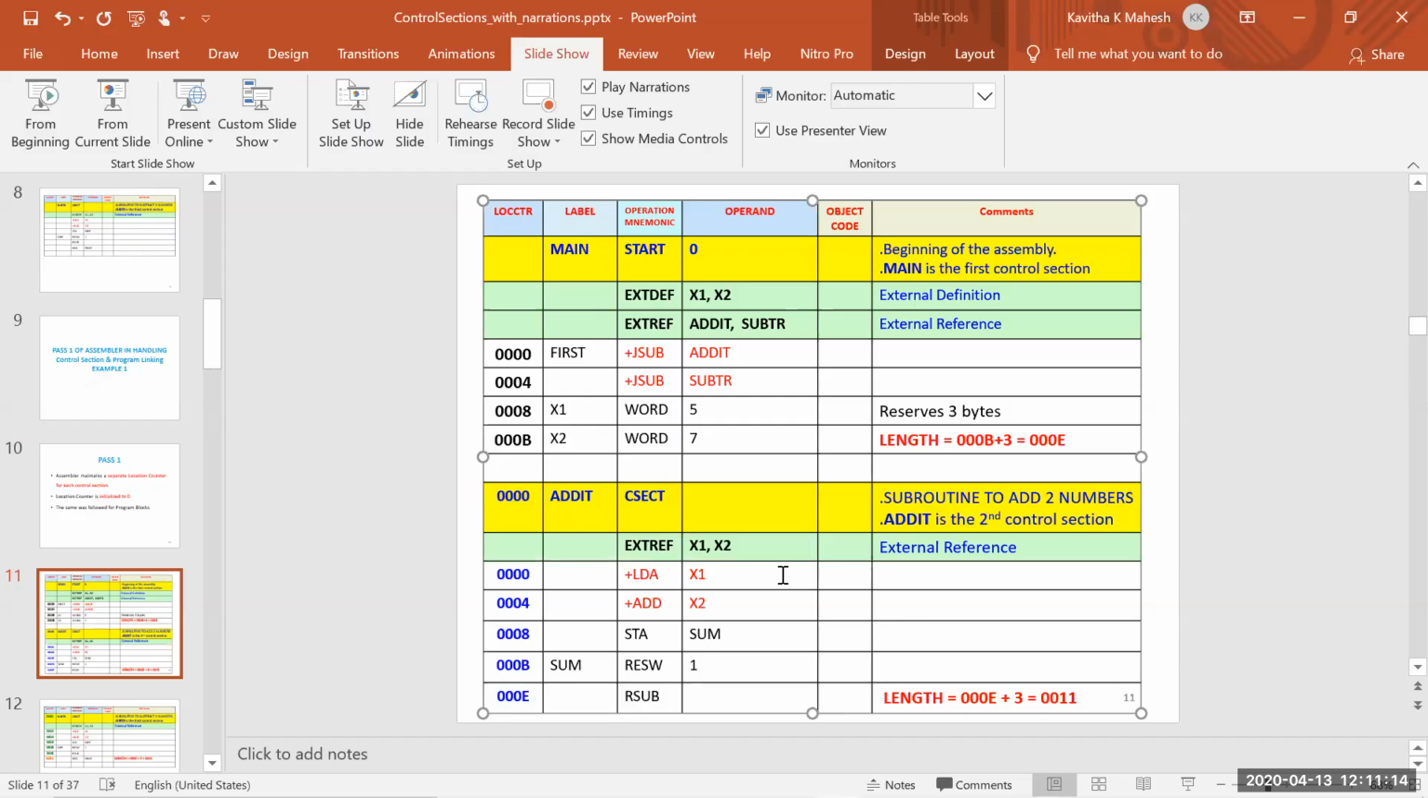After processing LDA, you know that LDA is 4 bytes in length because we have a plus sign. After processing LDA x1, we have the updated address 0000 plus 4, which is 0004. The next instruction is add x2, again indicated by a plus sign. So this instruction is 4 bytes in length. So the updated address is 0008.